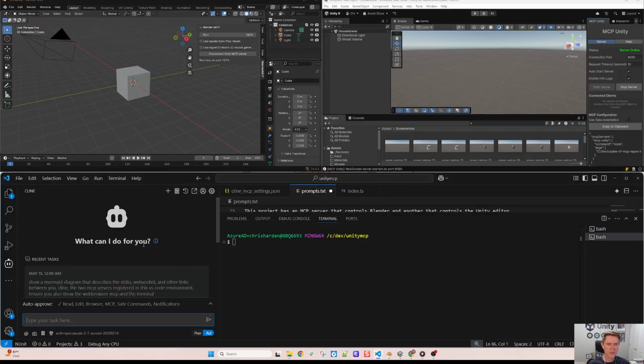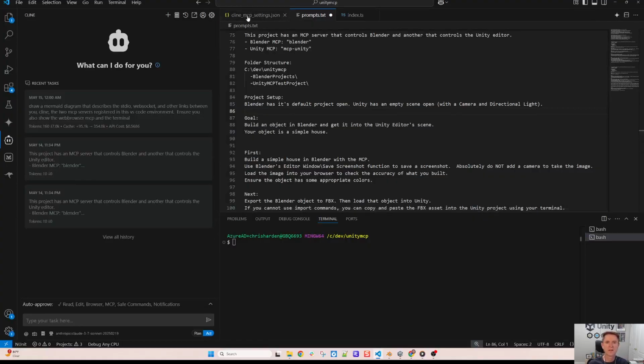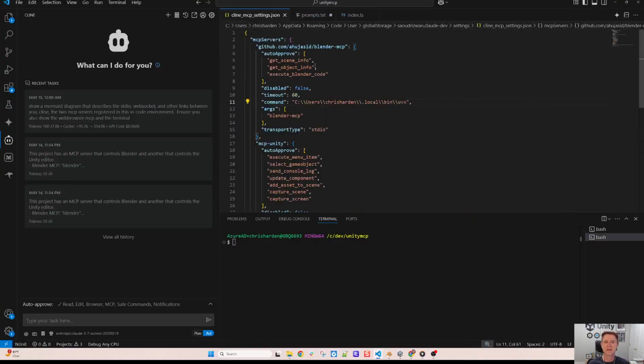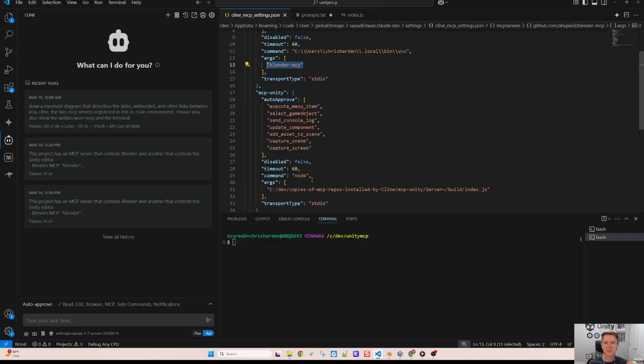There's the piece that you put into Cline, and I can show you what that looks like. There's a little configuration, Cline MCP settings, and you can see where I basically just registered the Blender MCP, and I've registered the Unity MCP. And the cool part is you can set Cline up to do a lot of agentic work automatically. You can automatically approve the steps that it's taking. And that's what this little section is here, by the way.